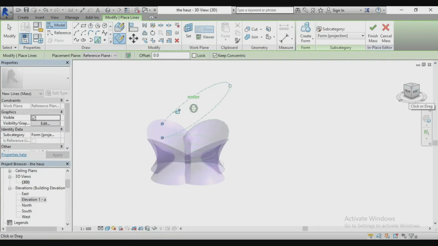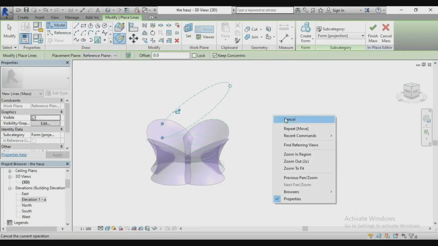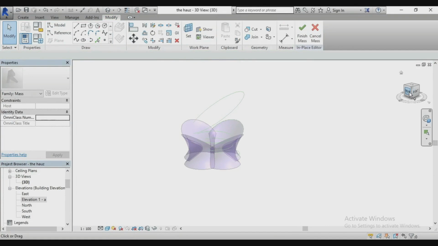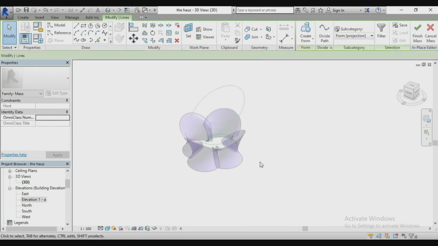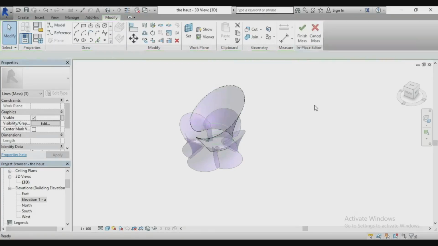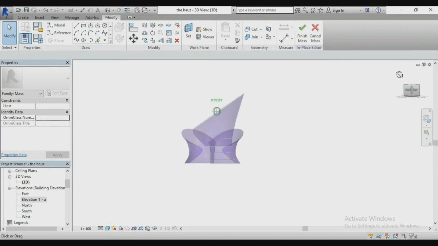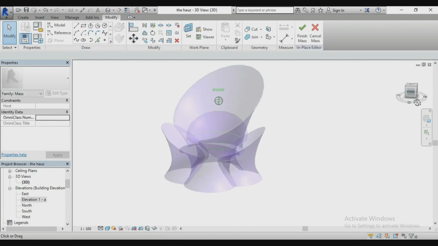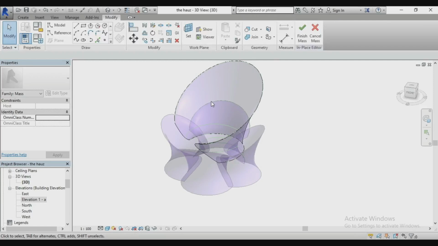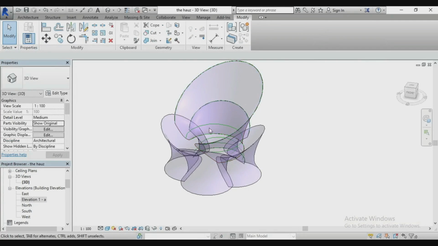And make sure you are not in the drawing mode any longer. Escape the drawing mode, and then select all the profiles we've created, 3 lines, and then create a form, solid form. This is what we created. Look at it. This is what we just created. So you can always edit later on, but for now I'll finish it and continue.